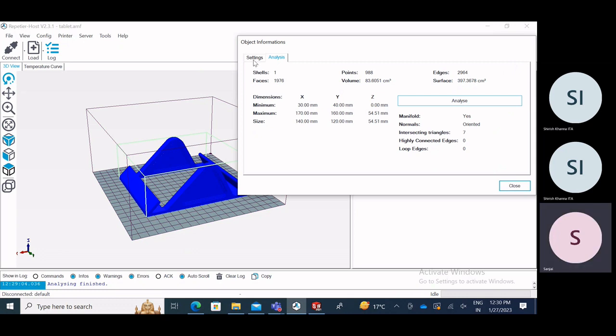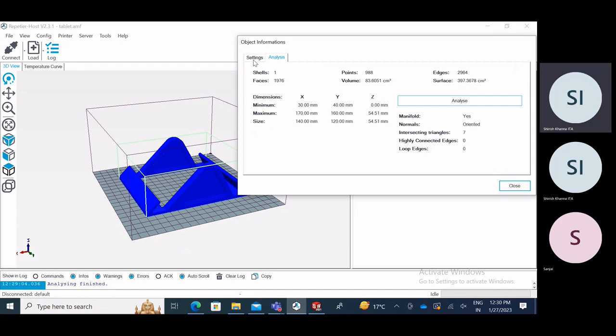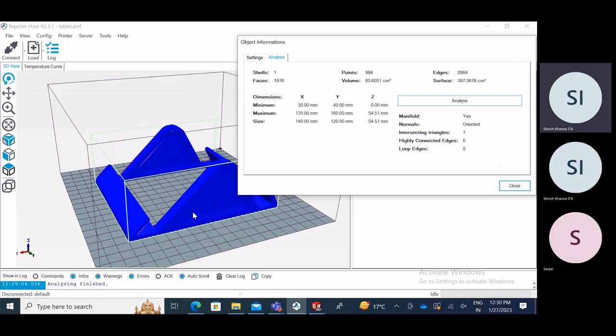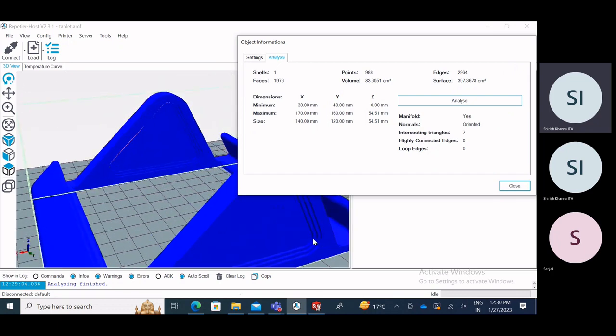What does intersecting triangles mean? Whenever this file is converted into STL, somewhere here we have conflicts. See, here we have small faces. So maybe the triangles being created here are intersecting each other. That is about this part.